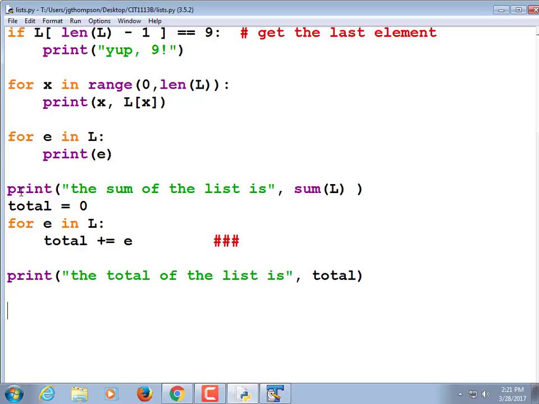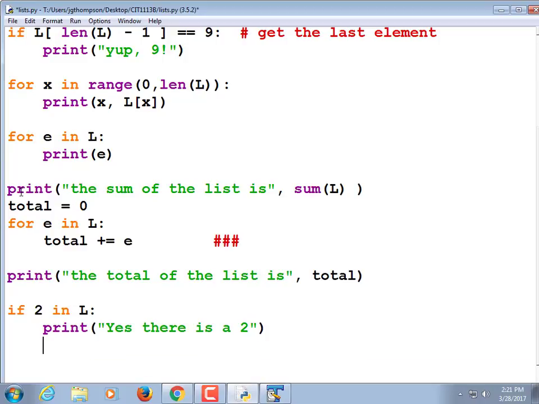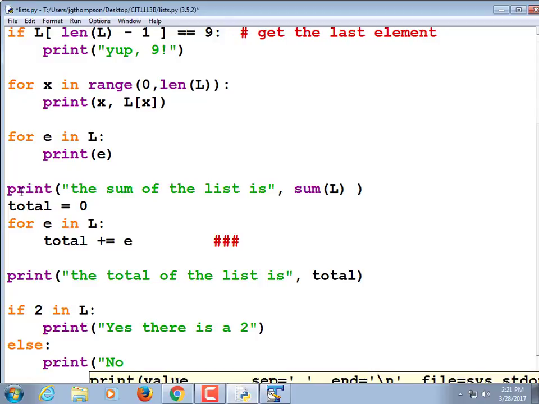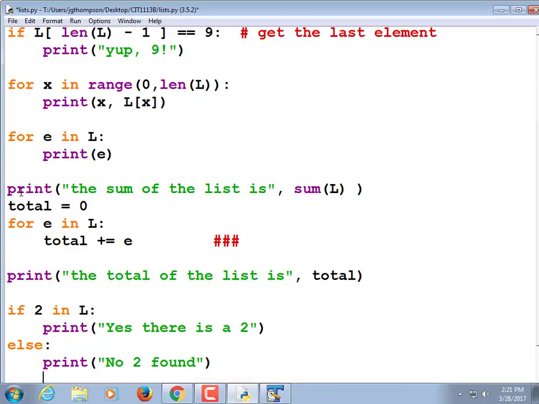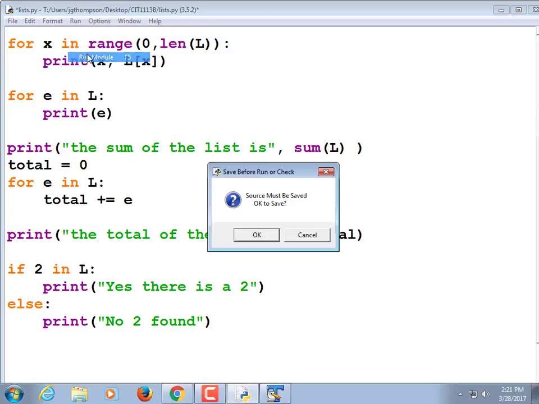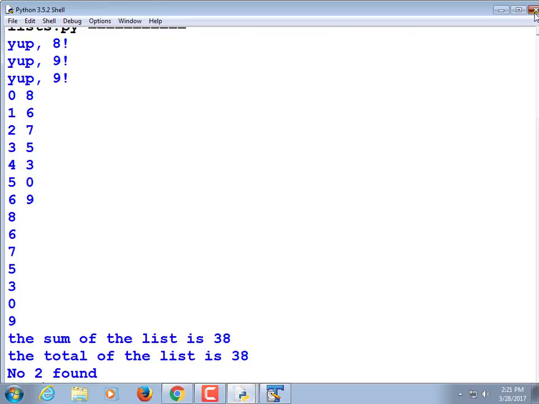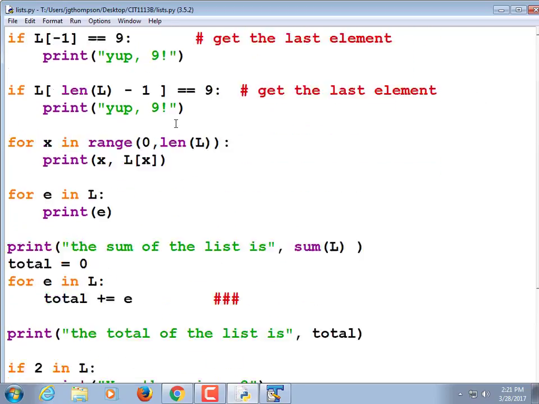Let's find out if 2 is in the list. If 2 in L, print, yes, there's a 2. Else colon, print, no 2 found. And no 2 was found due to our data, base 675309.